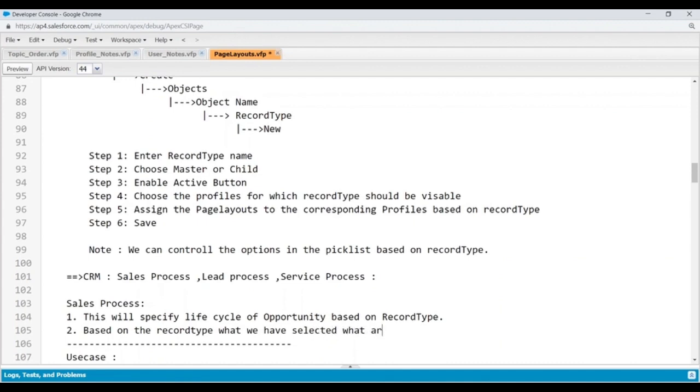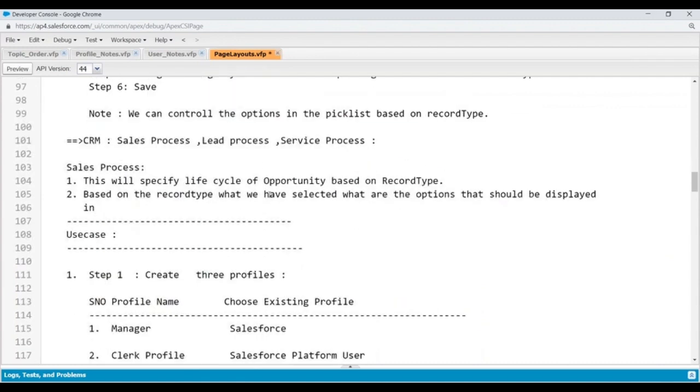What are the options? Based on the record type we have selected, what are the options that should be displayed in the stage field? Same concept. Record type on opportunity will control which options should be displayed in the stage pick list field. Here they directly gave one name for the process. What is the process? Sales process.